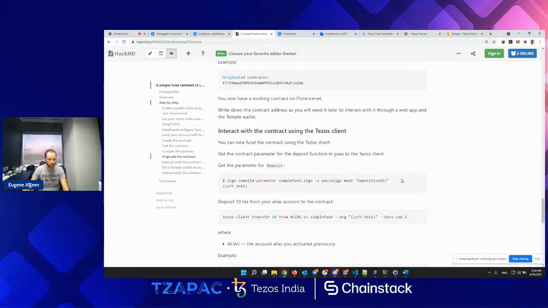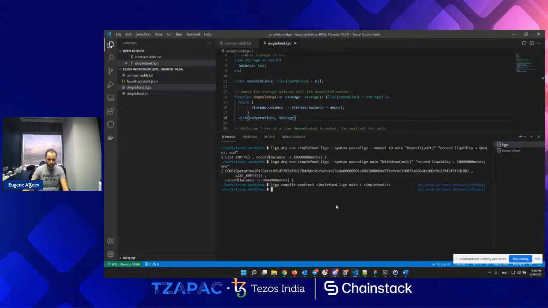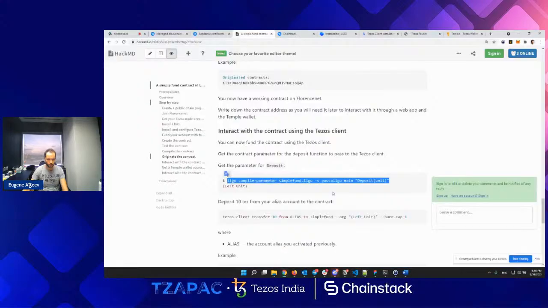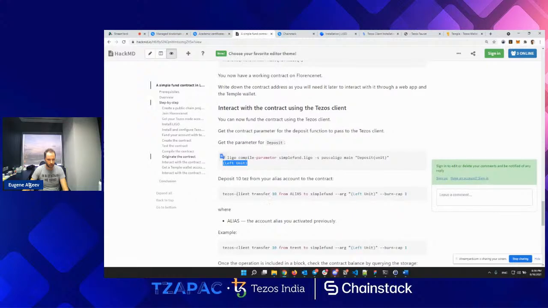So what do we need to do? We need to get the contract parameter for the deposit function to pass to the Tezos client. Okay, let's do it. We use Ligo in this case. Compile parameter simple Ligo, and we check the deposit unit, right? And this is the parameter that we need to pass to the Tezos client. Tezos client transfer 10 from our workshop account to the simple fund contract using these arguments and this fee, right?